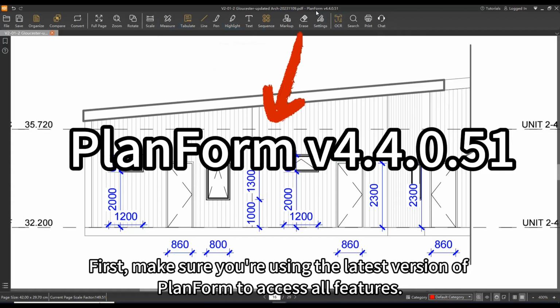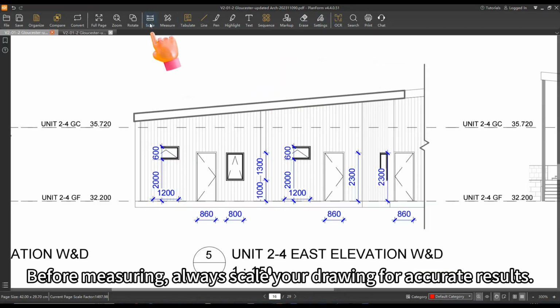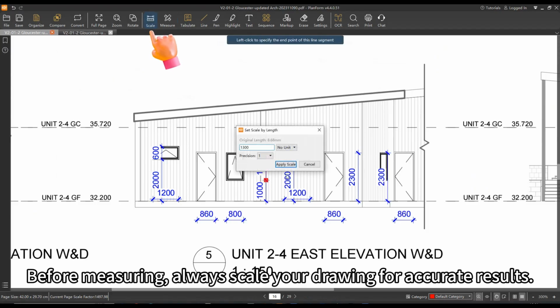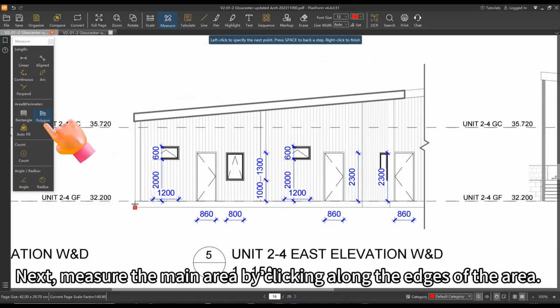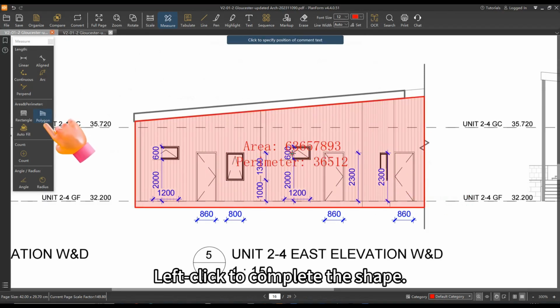First, make sure you're using the latest version of PlanForm to access all features. Before measuring, always scale your drawing for accurate results. Next, measure the main area by clicking along the edges of the area, left-click to complete the shape.